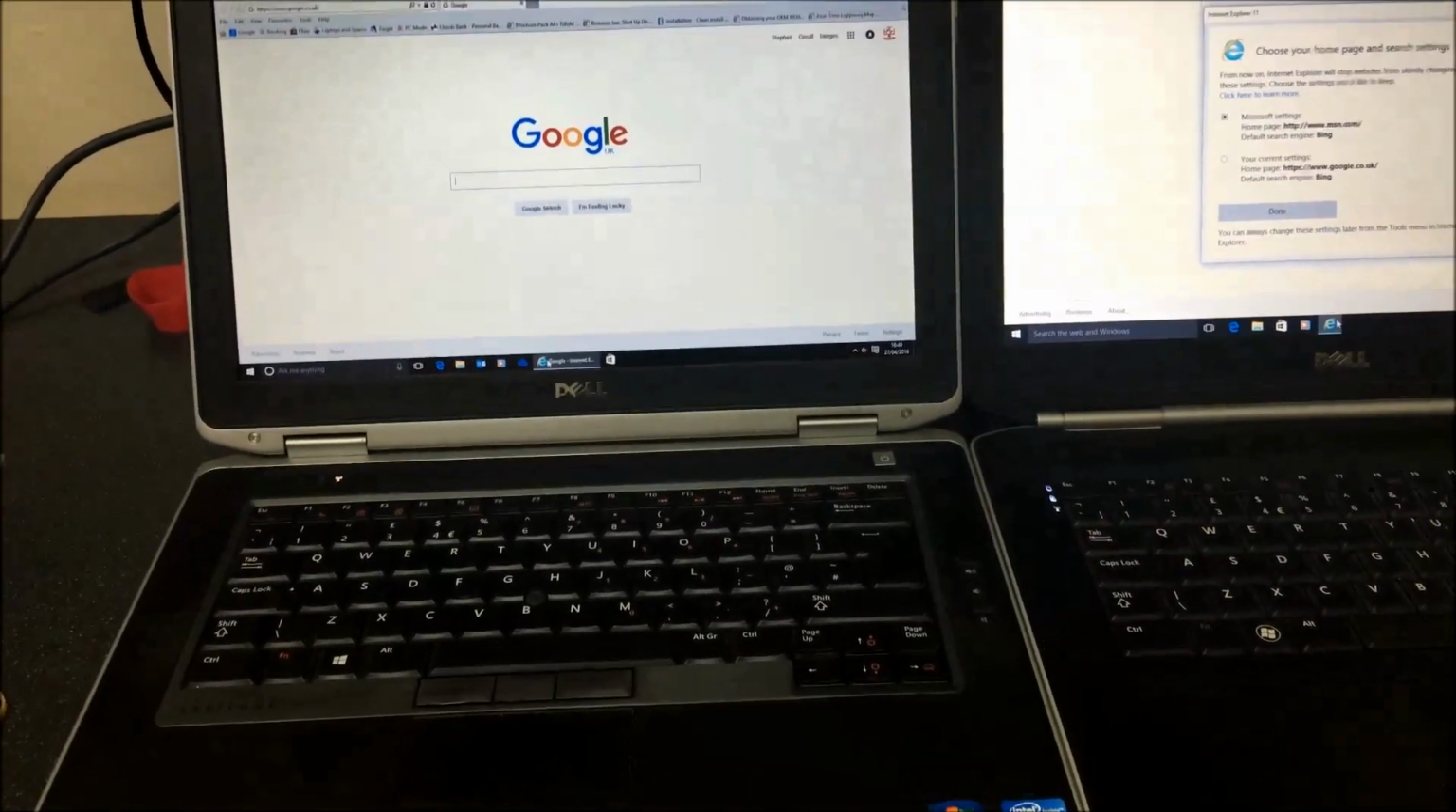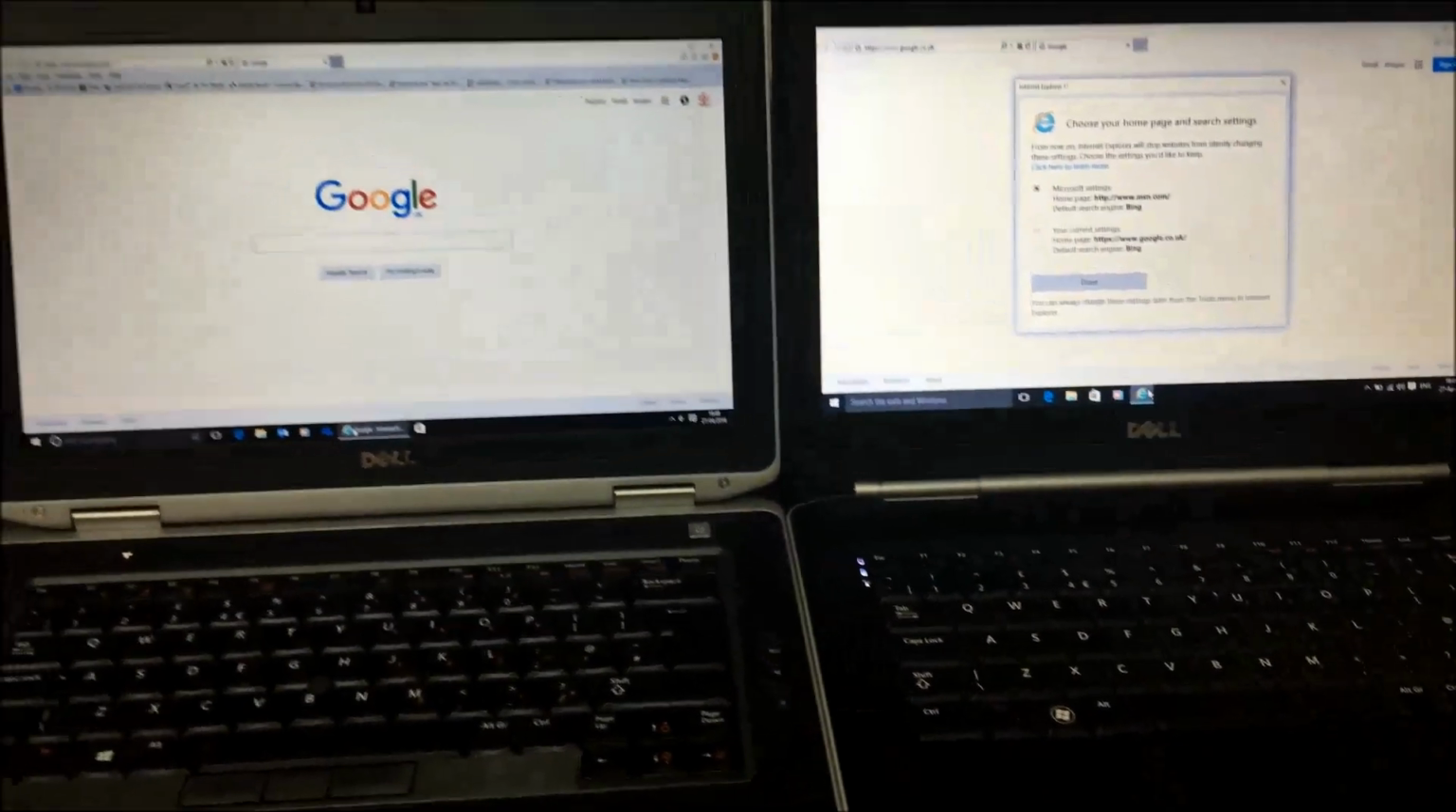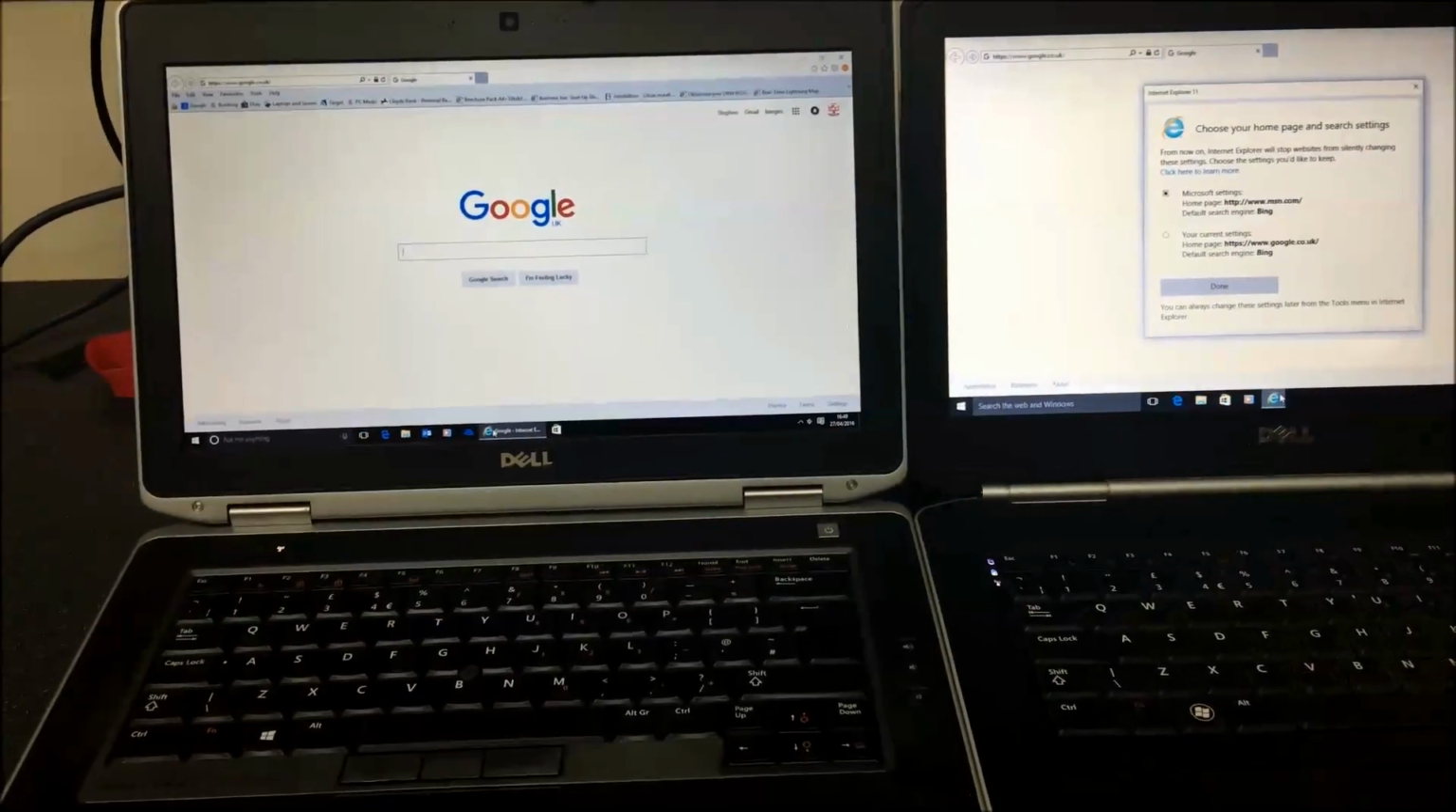So that's our little product demonstration. We realise there is a few variables, but this one has got a much more powerful memory. This one's got a faster hard drive.